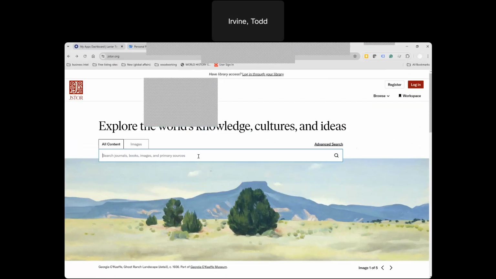But everything on here is not necessarily free, but you can find a lot of stuff that is, and probably more stuff that is free in JSTOR than what you would find in Galileo. I believe Galileo is quite a bit smaller in its holdings than JSTOR is.